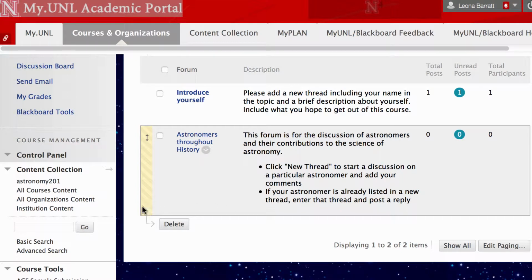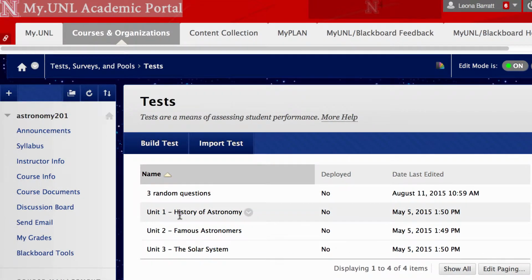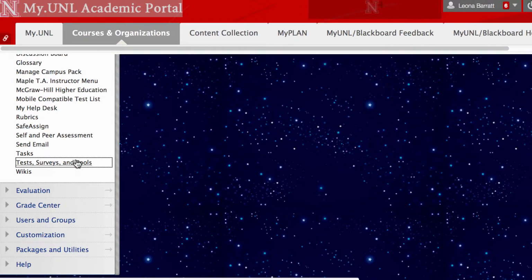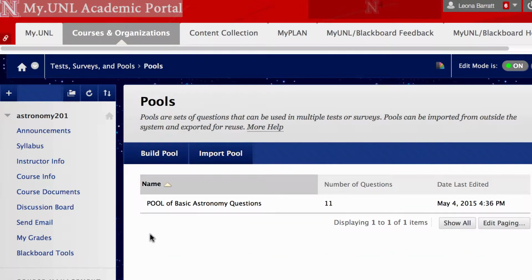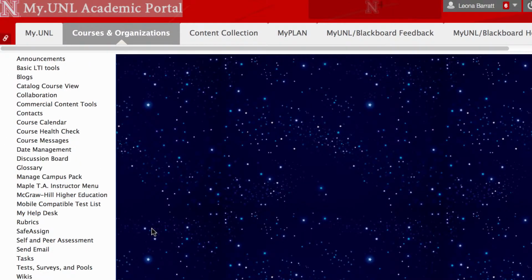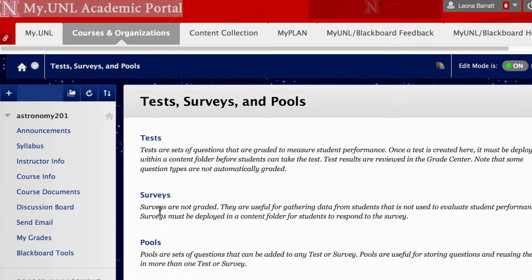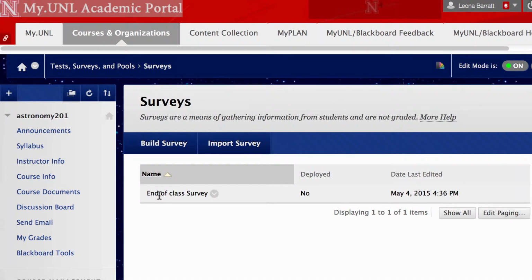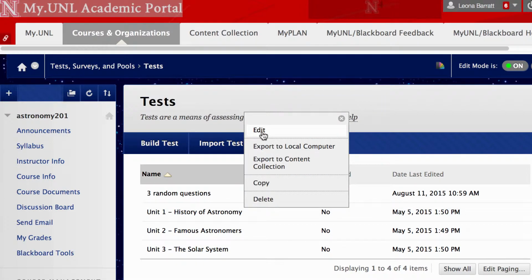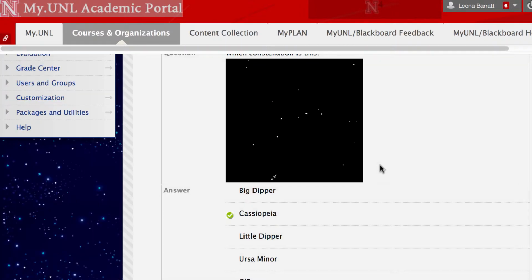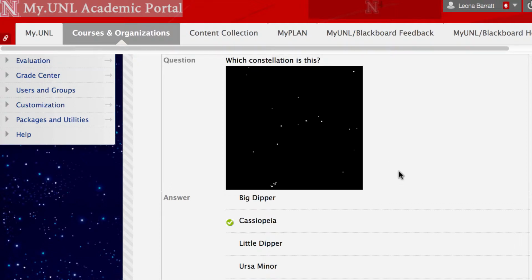Let's take a look at some of my tests again. I'm experimenting here with 3 different tests. One of my tests is pulling in 3 random questions from a pool that I've created. So I do have a pool. I also have included a survey. There are a few images included. I'll have to make sure that these images are included when I export and import them into Canvas.